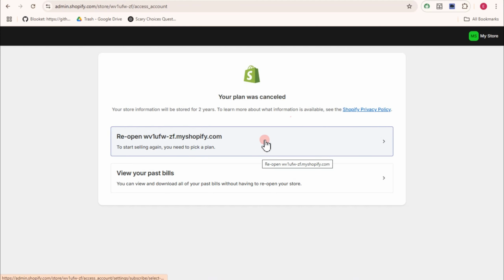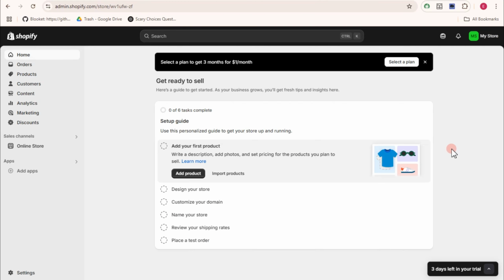Hello everyone, in this video I will show you how to close a Shopify store. So first you have to log into your Shopify, make sure that this is your Shopify account. Now you have to scroll down here and look for settings or this gear icon, settings.